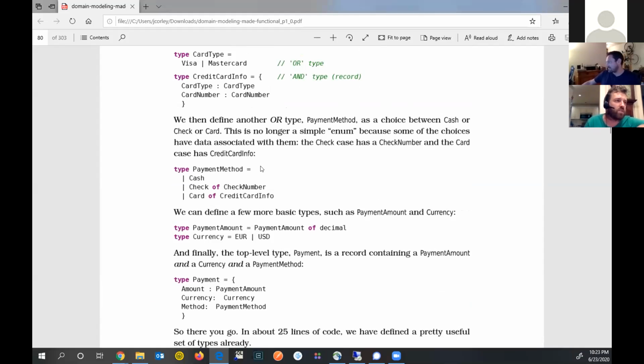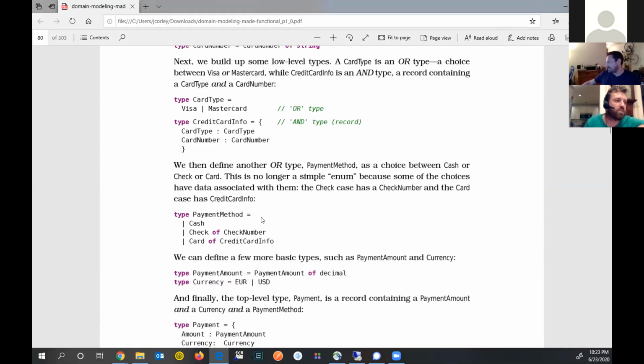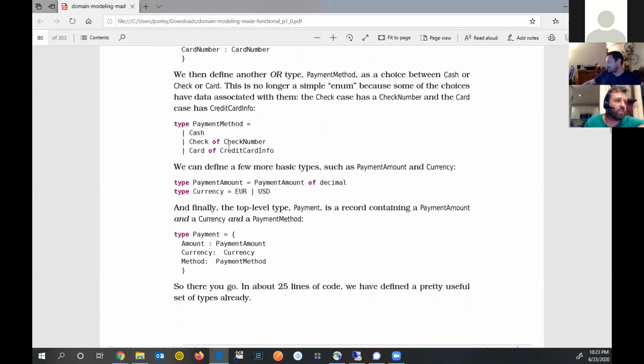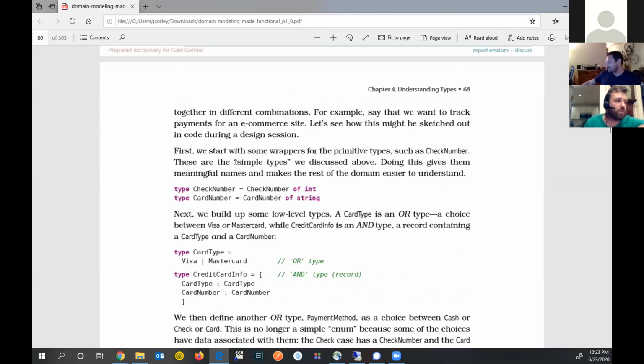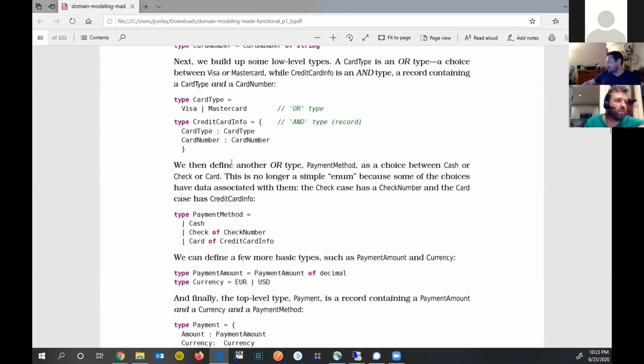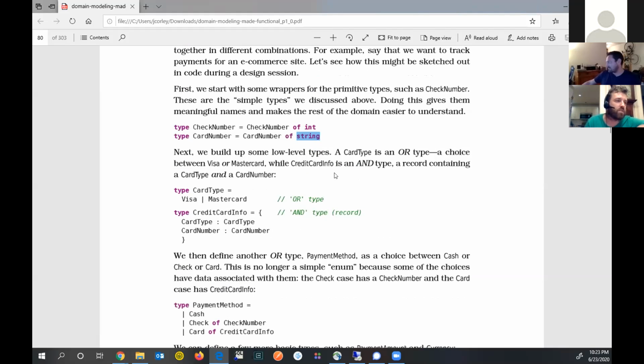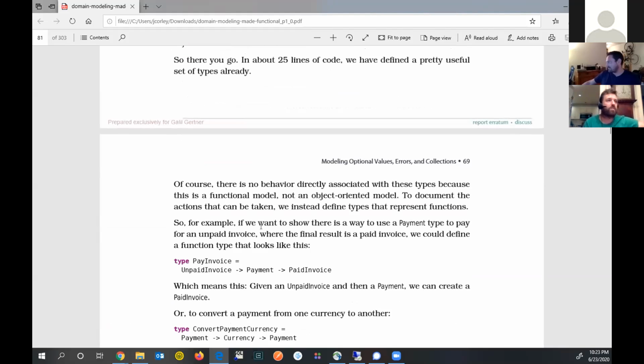If it's cash, I don't know what that means. I guess it's just cash. If it's check, it's a check number, which was defined up here as an integer. And if it's a card, then it's got credit card info that has a card type, which is Visa or MasterCard, and a card number, which is a string. Cool.